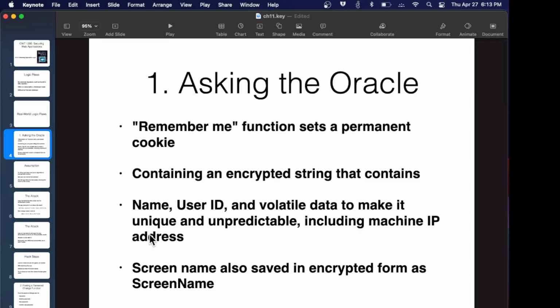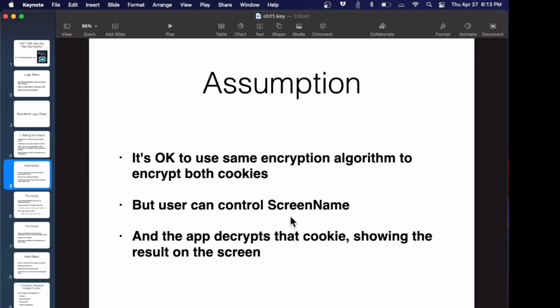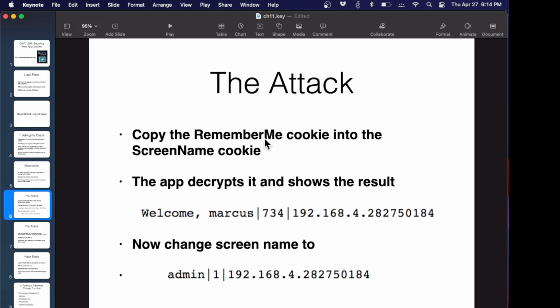So this by itself is not that bad, but the other thing is they also saved your screen name in an encrypted form, and I guess in a cookie. And that's the problem, because they used the same encryption algorithm for both of these. And so they used the same encryption algorithm for a low priority activity to obfuscate a screen name, and for a high security activity to obfuscate the identity of a current session. And so the user can control the screen name, and the app decrypts that cookie, showing the results on the screen. So what you do is you copy the remember me cookie into the screen name cookie. The app decrypts it, and now you can see the decrypted result.